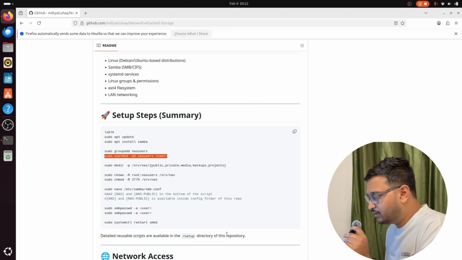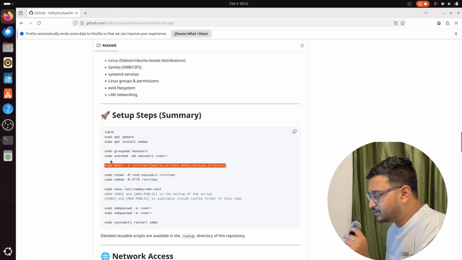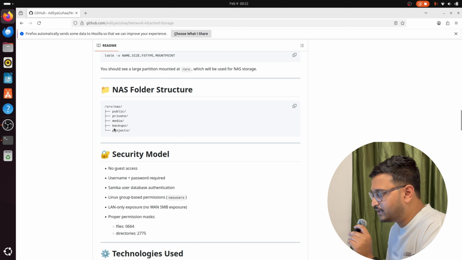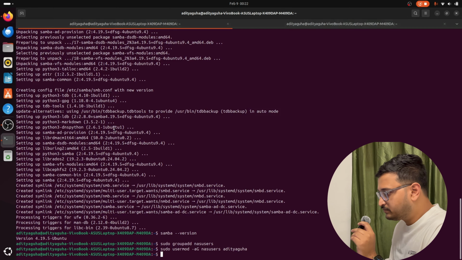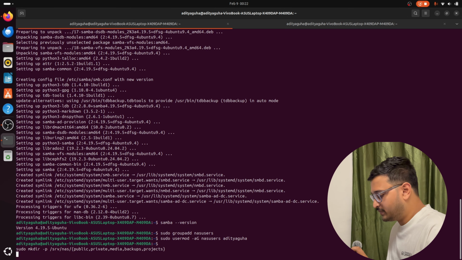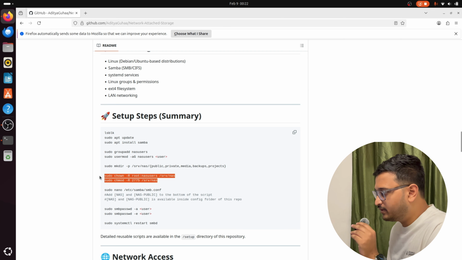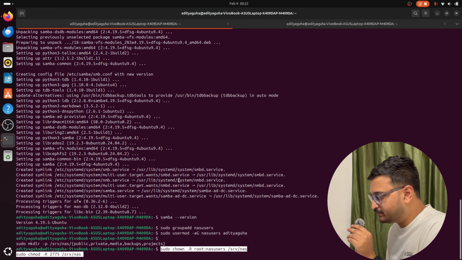Once this is done, copy the next command, which is sudo mkdir, which will create the folder structure as I told you earlier, and then paste and press enter. So this is also executed. Now let's copy the next two commands together and paste them.